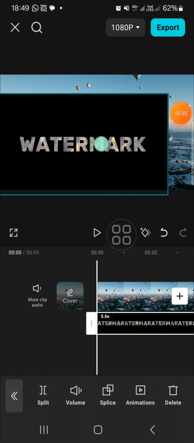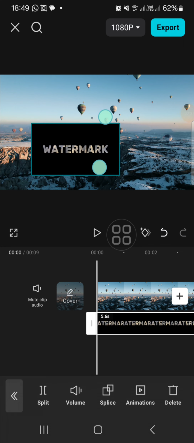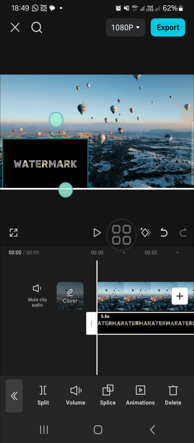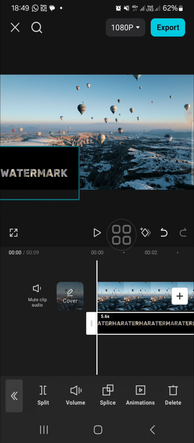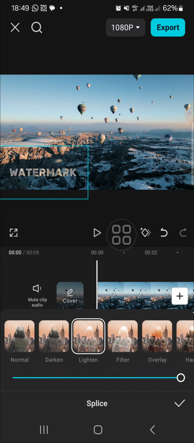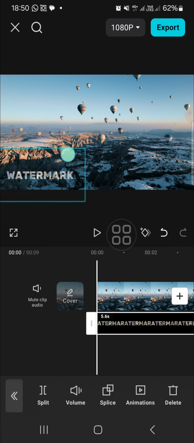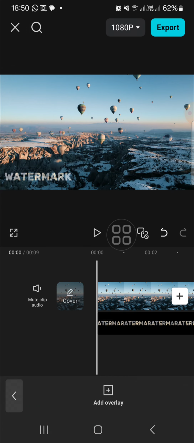Okay, wait guys, I'm going to make it smaller, and then you can place the watermark on the part of the video that you want. Okay, I'm going to place it right here, and then go to the splice and select lighten or filter. I prefer the filter. Okay, and then this is the result.